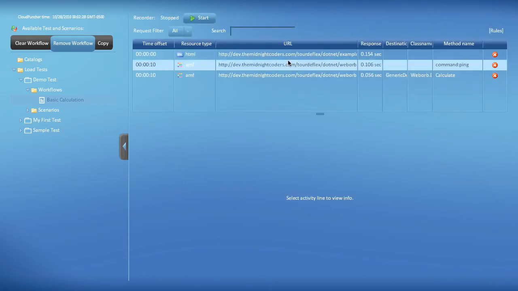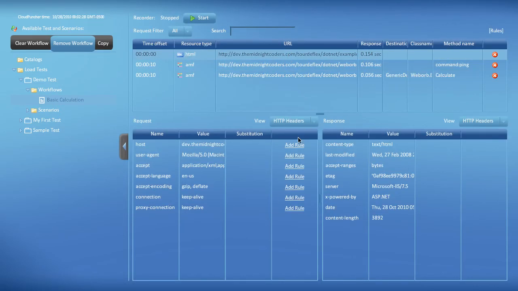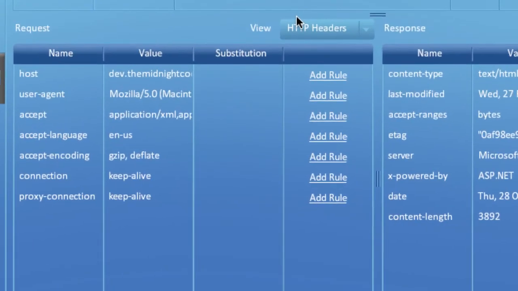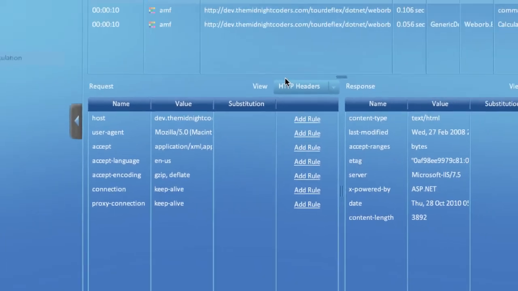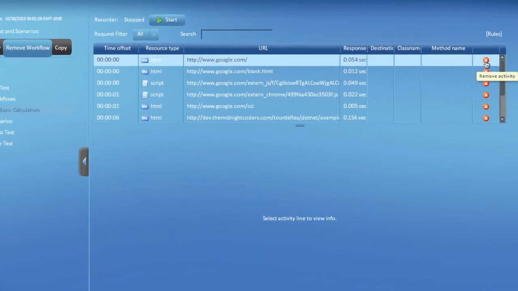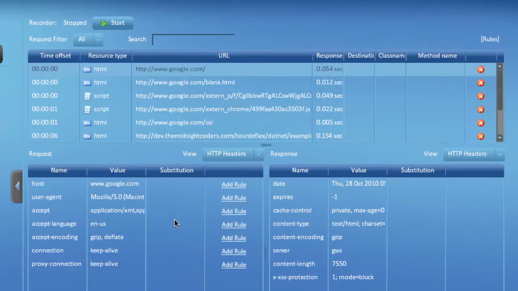Once the recording is stopped, you can see the details for each invocation. For instance, standard HTTP requests will show HTTP headers, or form submissions will contain the form data as well. You can also easily remove any unwanted requests by clicking the Delete button.